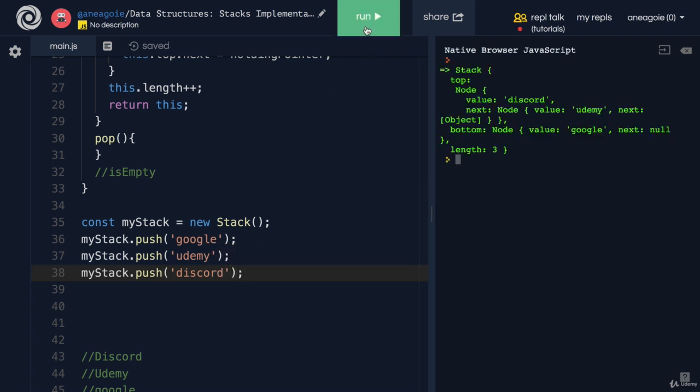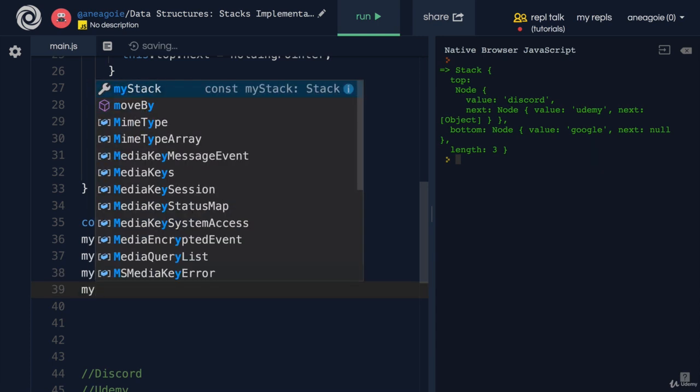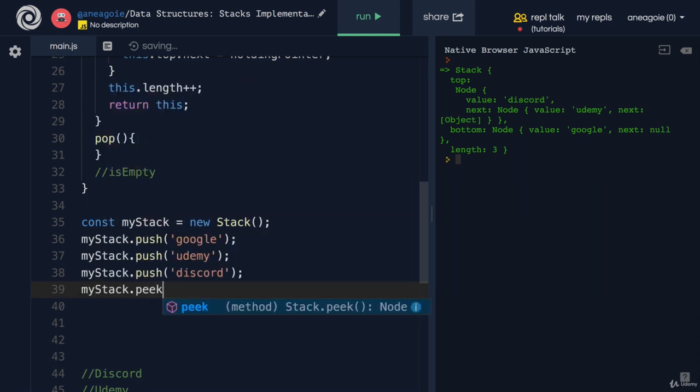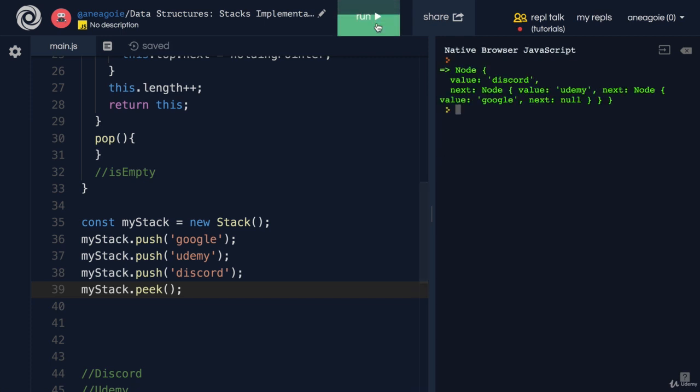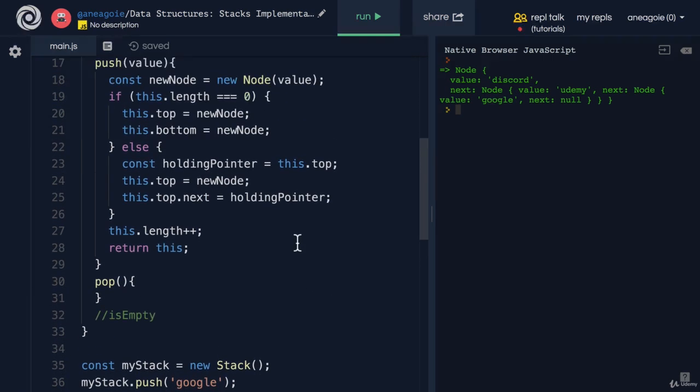And I click run. And there you go. We have our Discord community at the top. At the bottom is node. And just to make sure that our peek is working, if I do peek, we should get Discord because it was the last in and the very top of our stack. Very nice. I hope you got that.